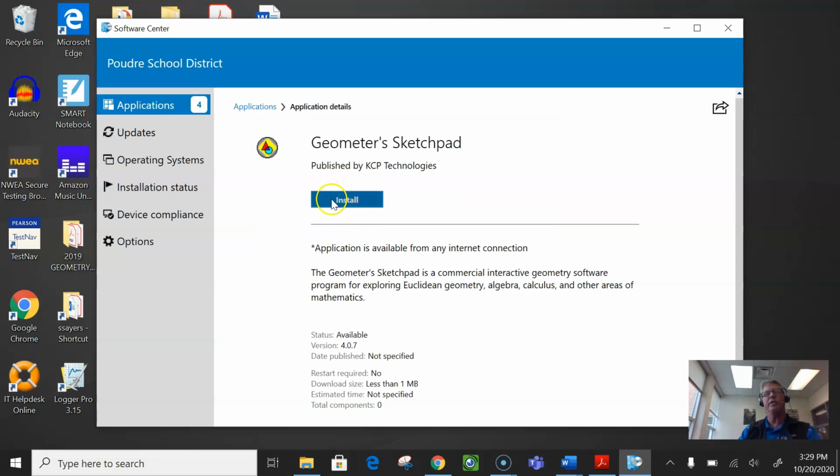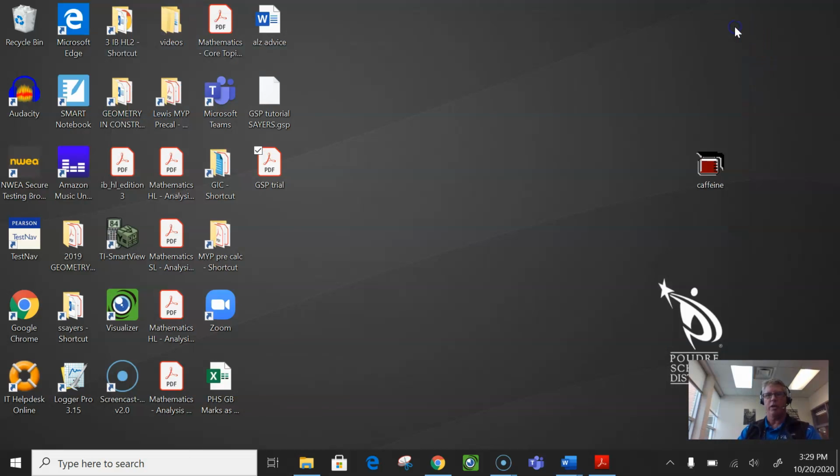It's going to allow you to install it. I'm not going to install it, I already have it, but once you install it, then you may or may not have to restart your computer, but you should be good to go. So now it's supposedly on your computer.